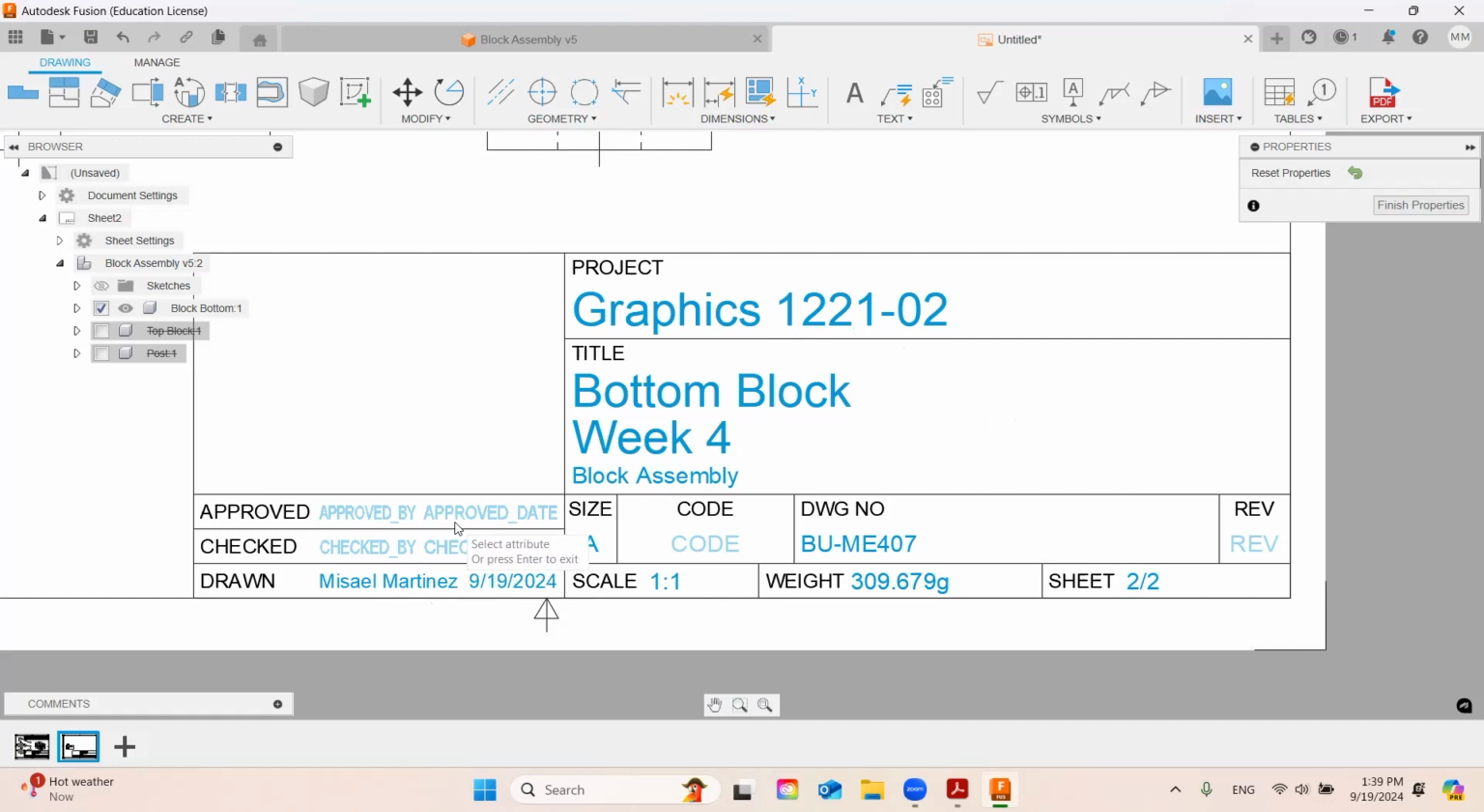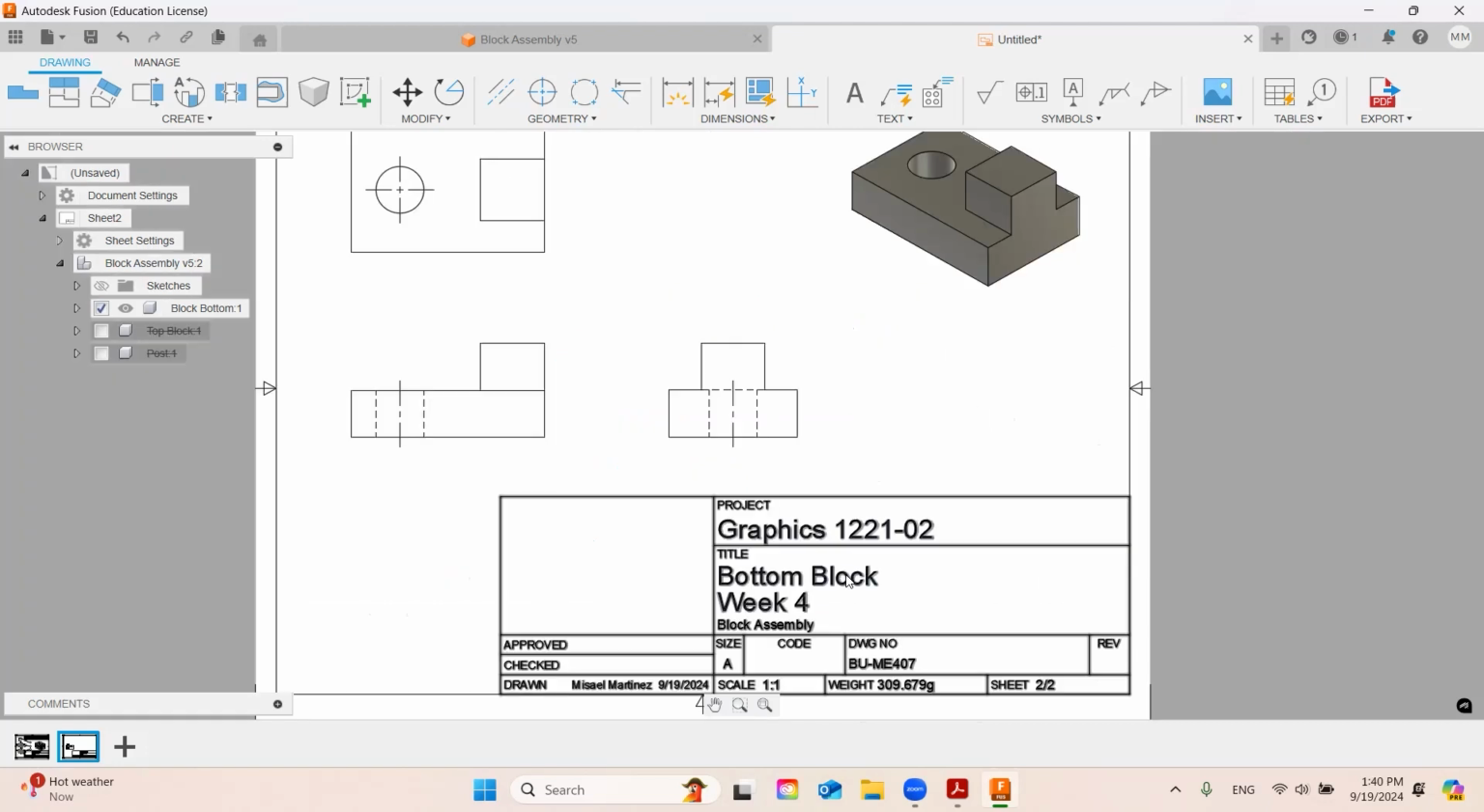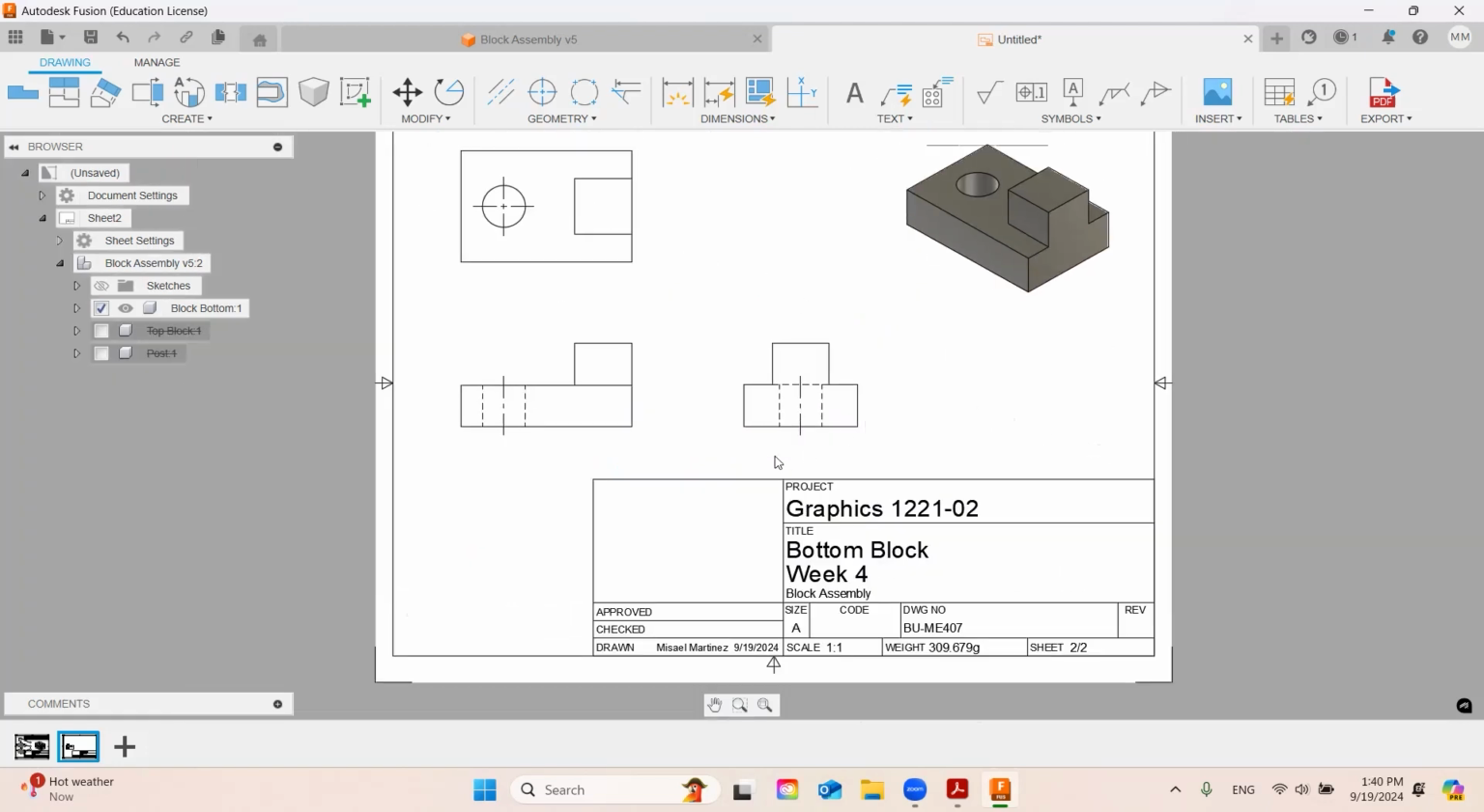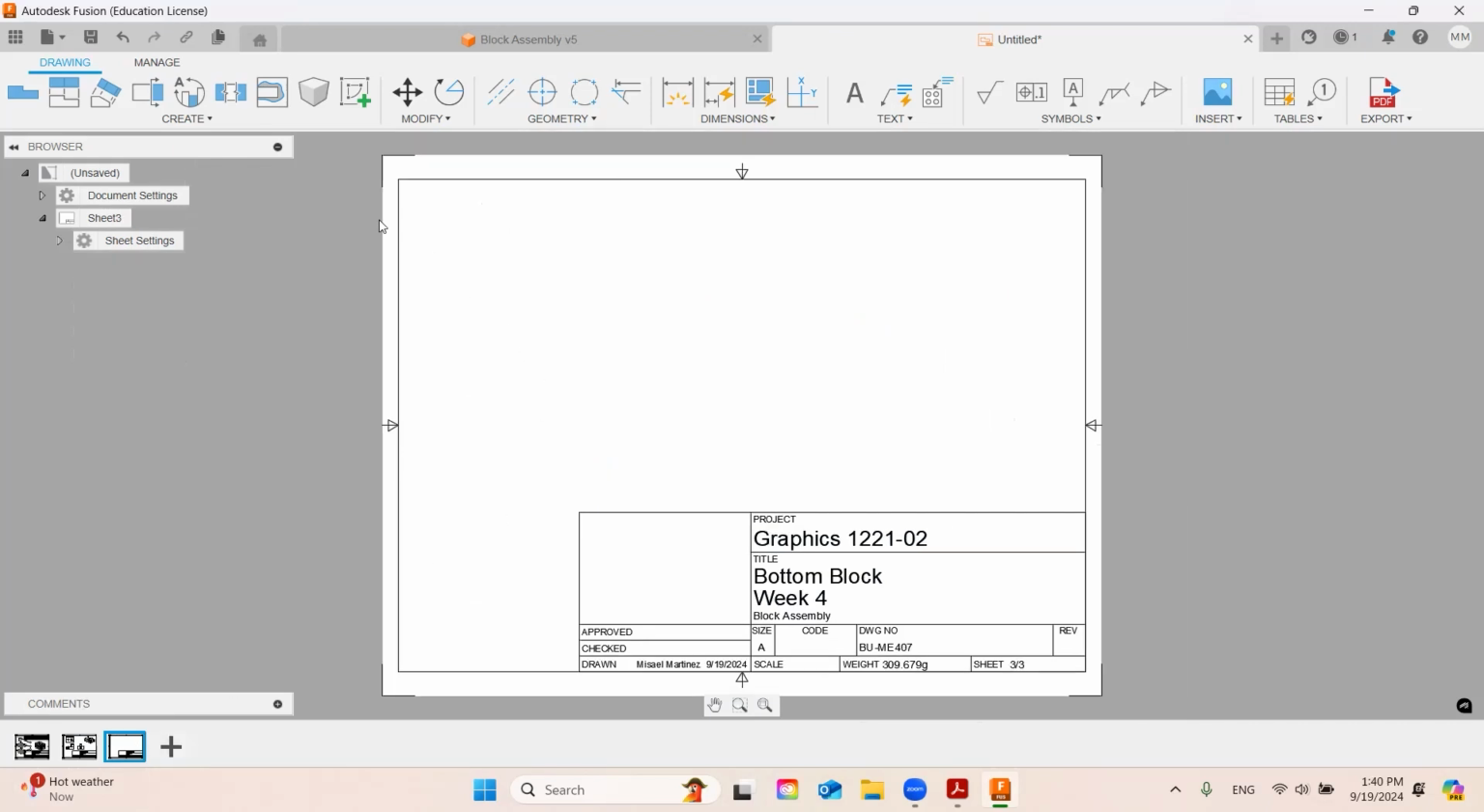And approved by, checked by, you can change some of this if you want to put my name on it, because I basically approve them. There's no need for the code or things like that, but you can see we're still having the view ME 407 here. We'll finish the properties, and just continue adding the dimensions. You can make a new page and do that for the next parts, which are the top block and the bottom block. And of course, you can add notes. You have my examples there.